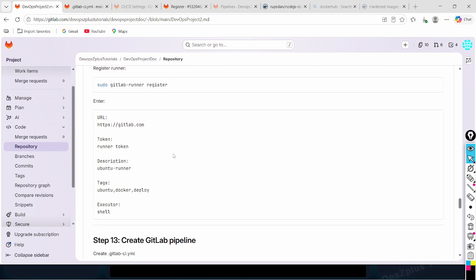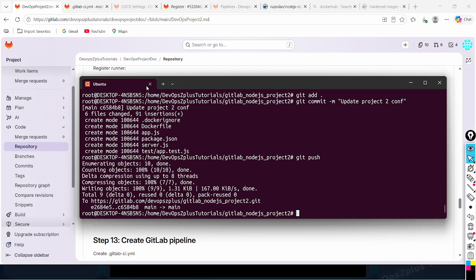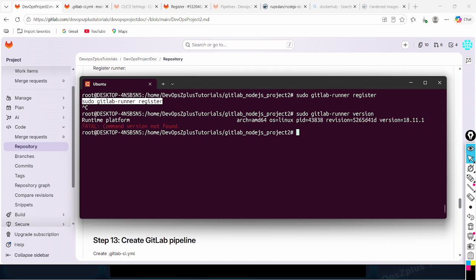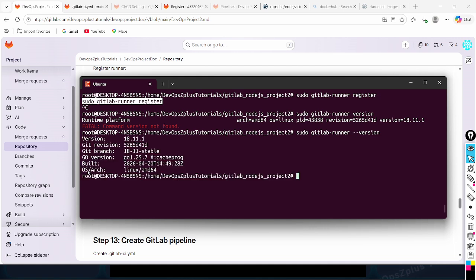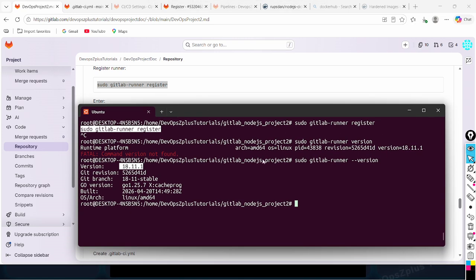Let's check. First I will open my terminal. Let me clear the screen and I'll paste this one. First I will check the version. So sudo gitlab-runner --version. See, this is version 18.11.1. For the installation, the steps are there, you can do it easily from there.